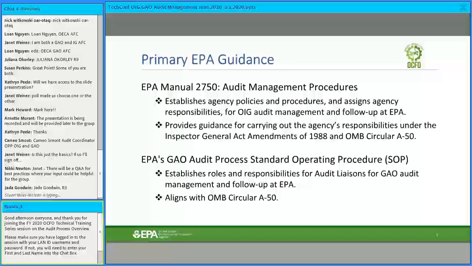And so it's the agency standard guidance for how to manage the audit response process. And I think it's helpful for new AFCs in particular to become familiar with the document. It would be very hard to digest in one sitting, but as different situations arise, 2750 really answers a lot of questions that come up. So we are making that available on the SharePoint site. With that, Sue will talk about the GAO side.